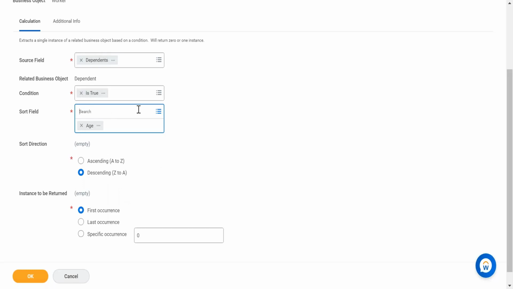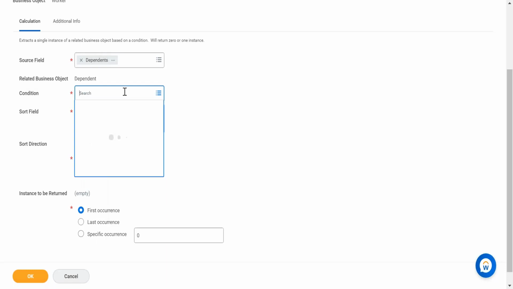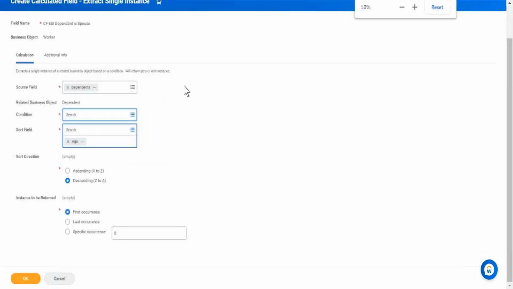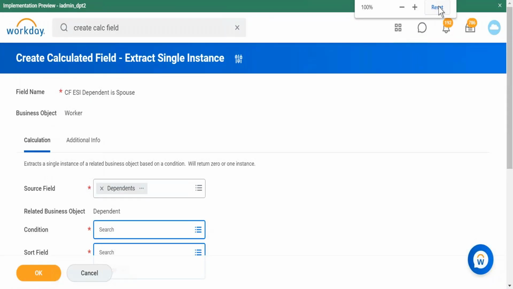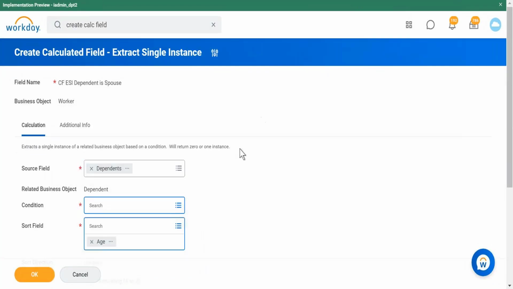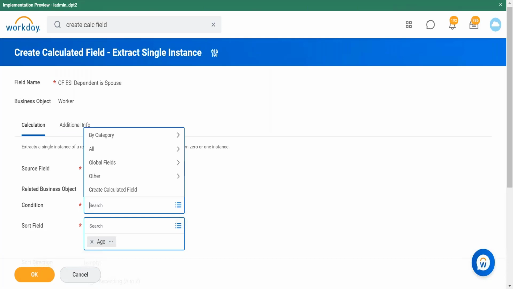Now here I have a specific condition to look into. I have to pull the person who has the relationship of spouse with this worker. So I have to create a true and false field. This field will always be a true and false condition. One more thing to notice: your true and false condition should always be created on the related business object. It will not be created on the primary business object. The true and false field that I'm building will be built on the dependent BO and not the worker BO.